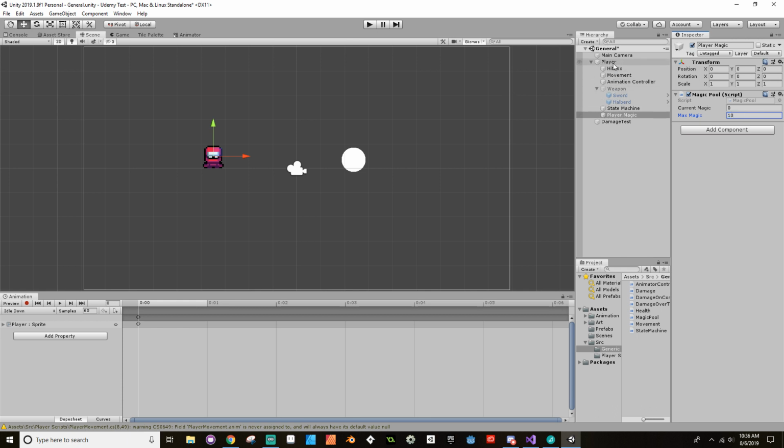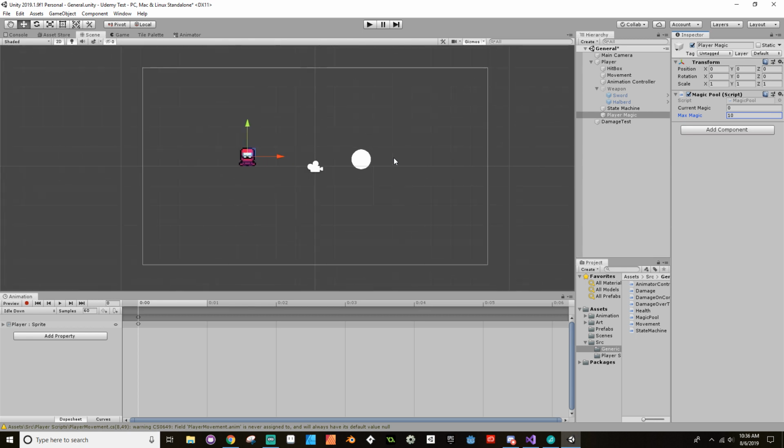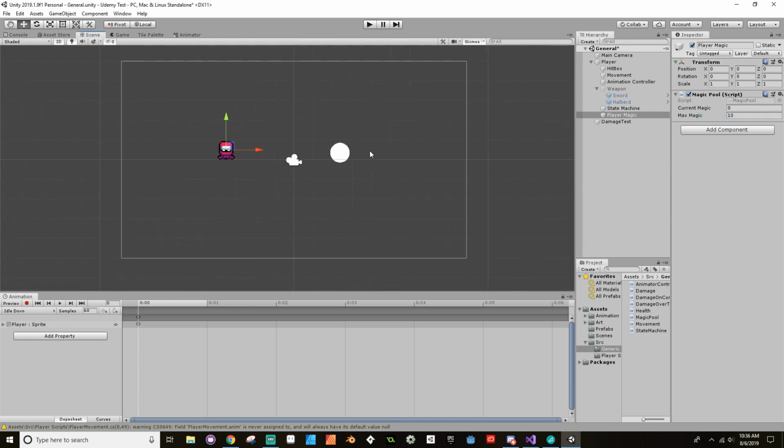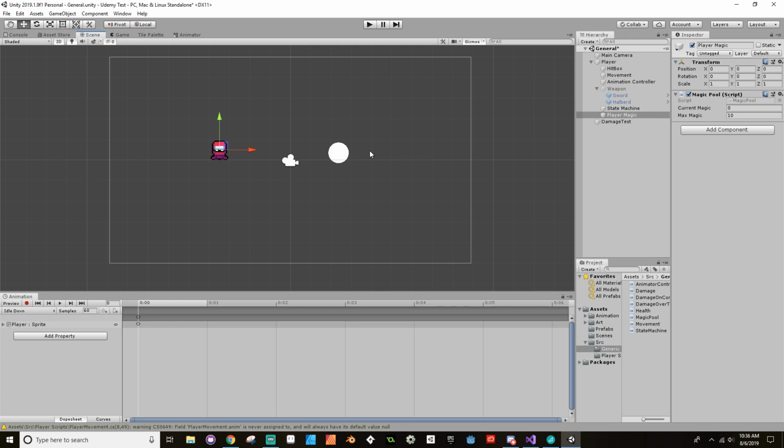Now, the magic, I was planning on having that be used by abilities. So it would be a good idea to either go one of two ways. One, we can talk about UI for the health and the magic. Two, we can start talking about abilities. Anybody have any input on that? Would you rather talk about UI for the health and the magic, or would you rather talk about abilities?